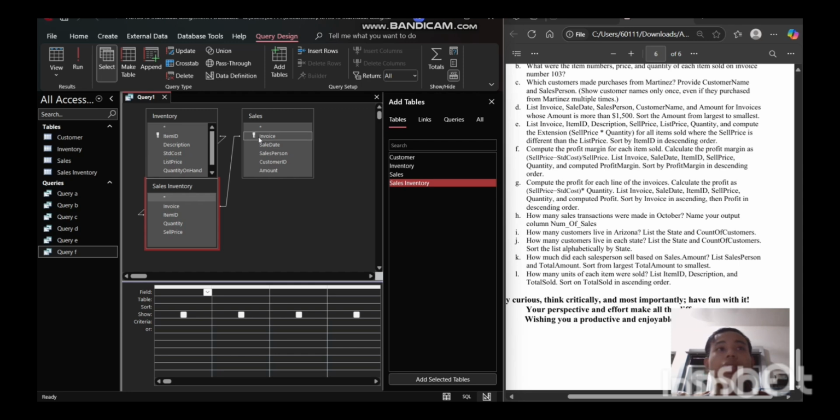Double click invoice, sale date, item ID, sale price, and quantity. Now go to the blank field, put bracket, and type sale price minus standard cost times quantity.